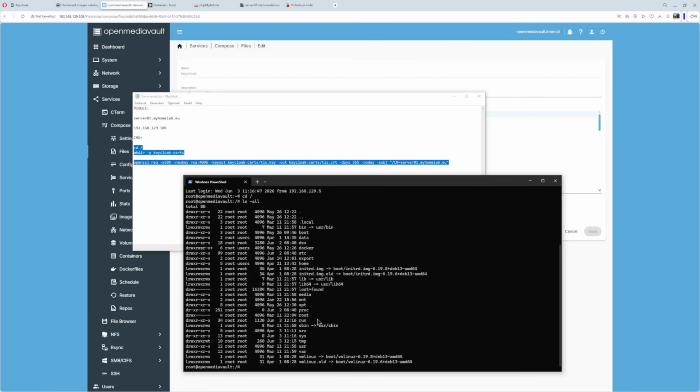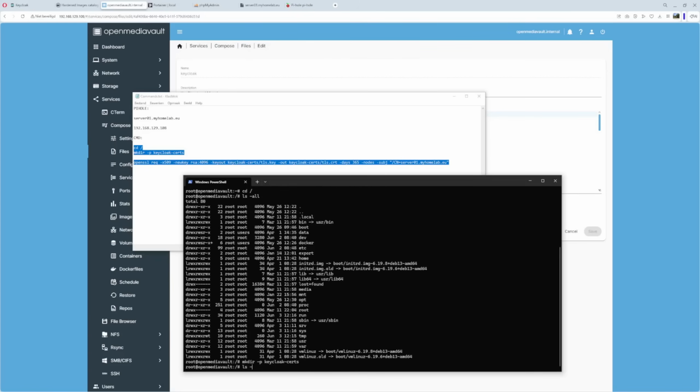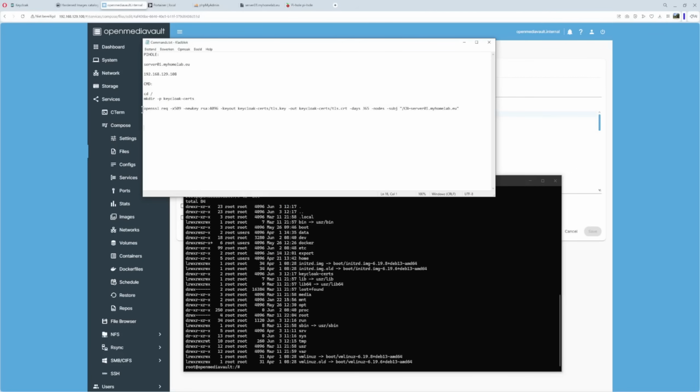So we give the command mkdir. We don't want errors. Keycloak certs. So Keycloak certificates. Enter. Do ls -al again. And we're going to see we have our directory, keycloak-certs. And I'm going to copy the command.